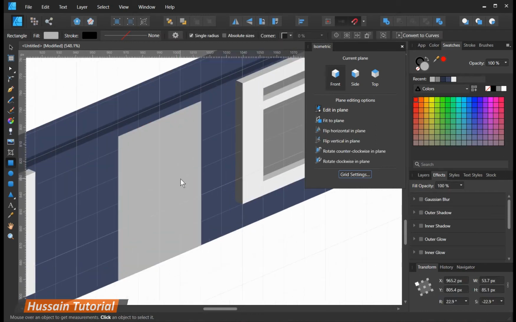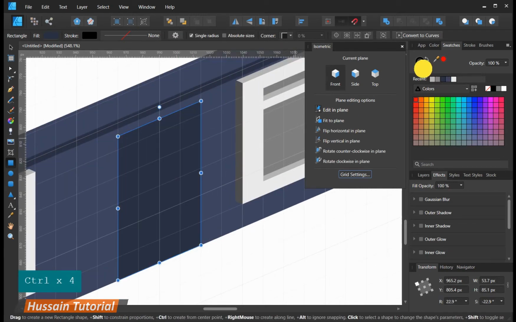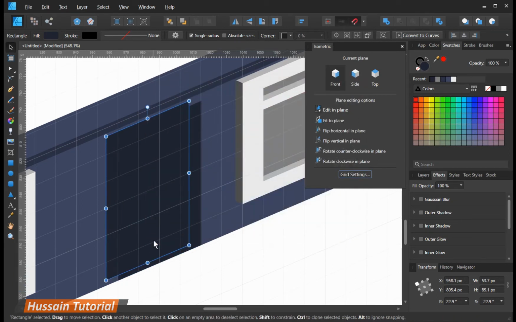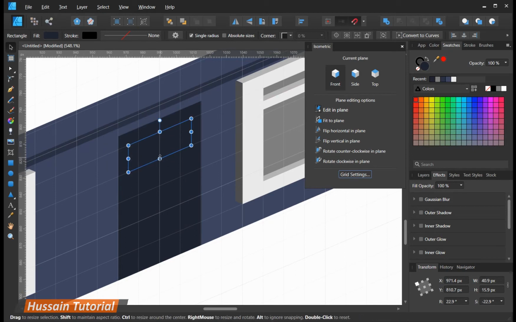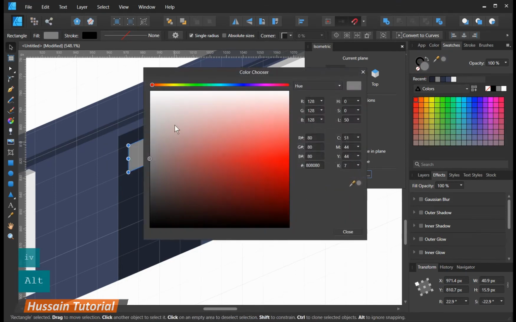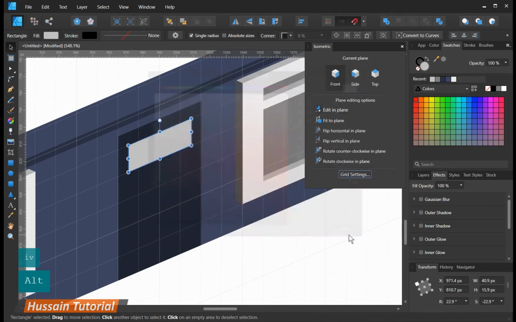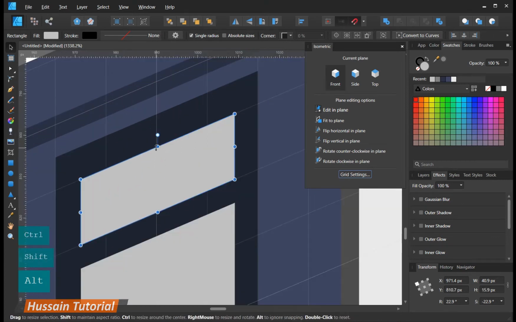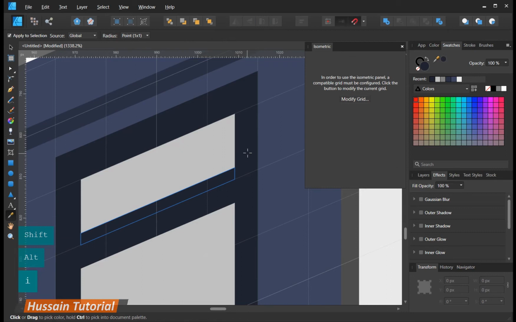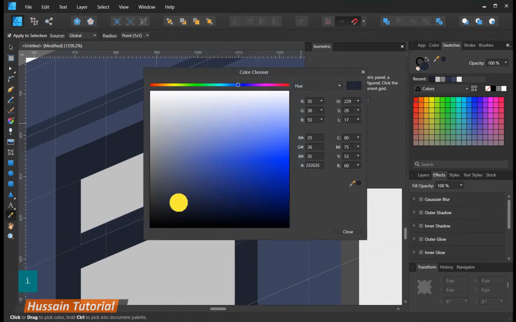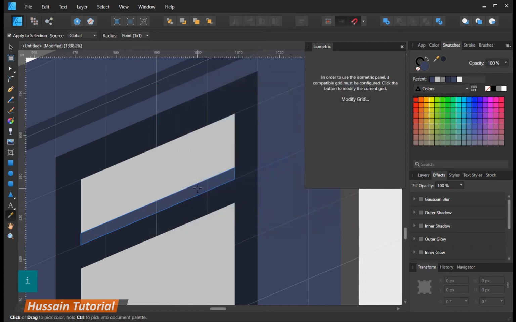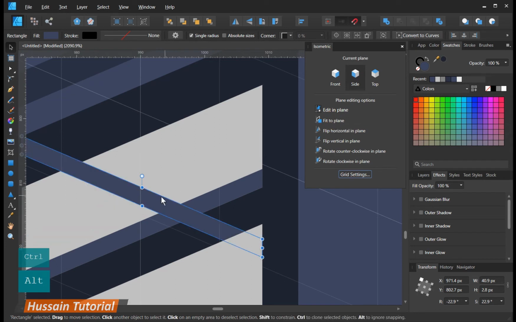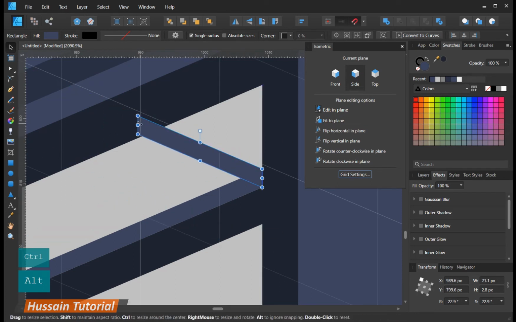Like this we can create the door and change the color of that. So duplicate this, change the color of this, duplicate this to make it a little bigger, duplicate this, change the color of this, duplicate this, move it to the side like this. Again the same technique.